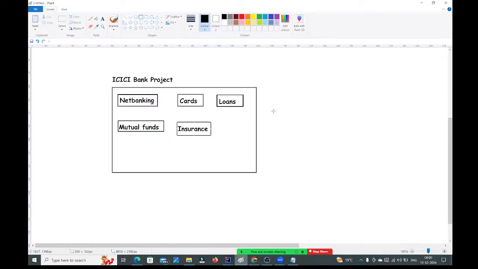First tell me what problems we have with this monolith architecture. Monolith architecture means whatever modules are there, we are developing all these modules in a single project. Now that application is live, that application is in production, and people are accessing that application.